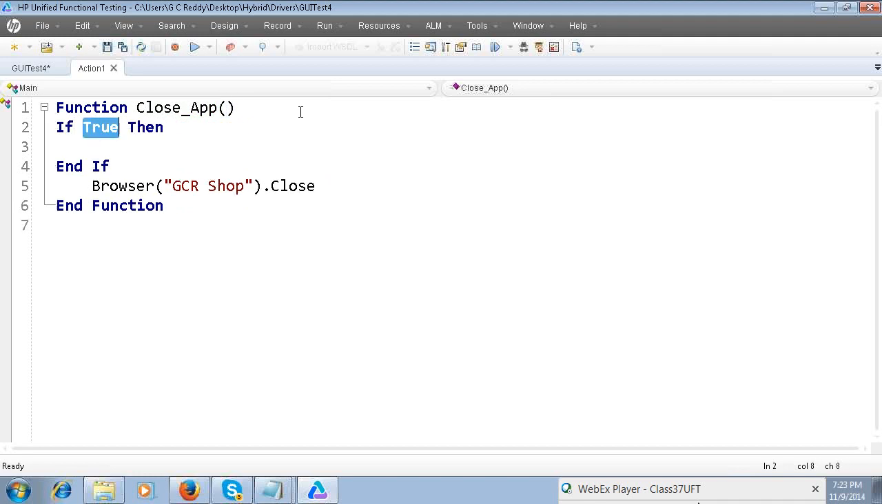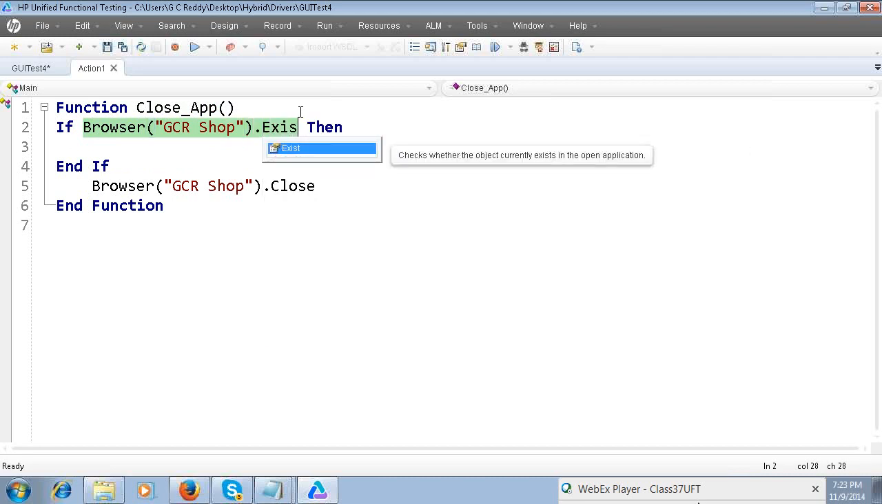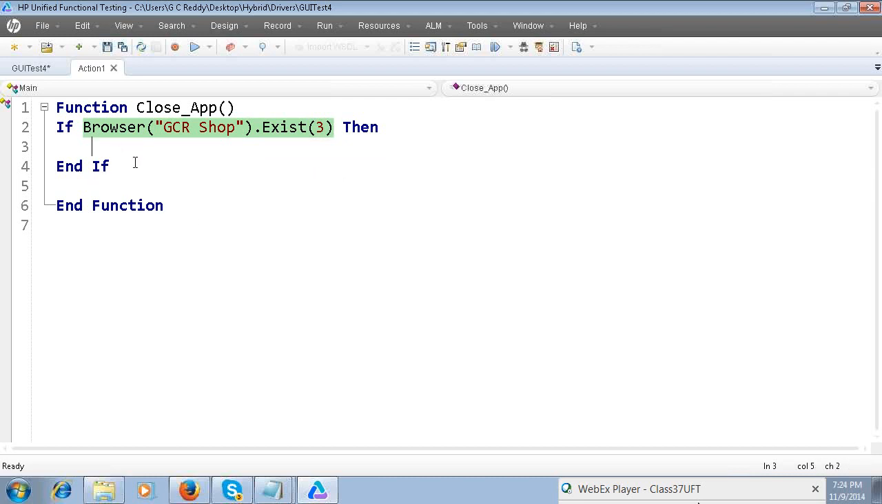See, first write the verification: if browser dot exists, close. Positive condition. If exists, close. If not exists, don't do anything. Call.